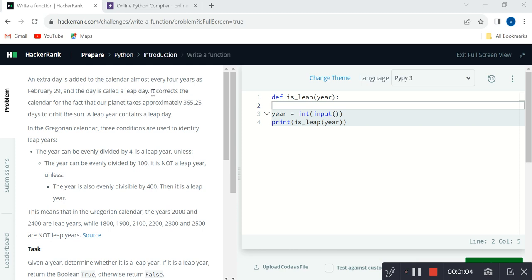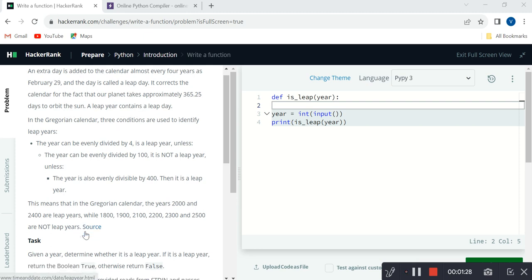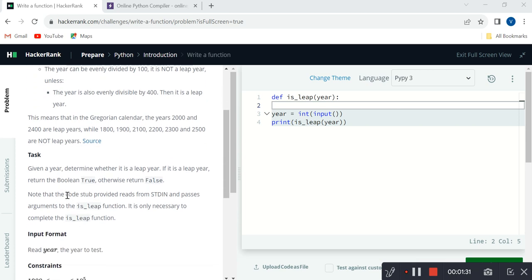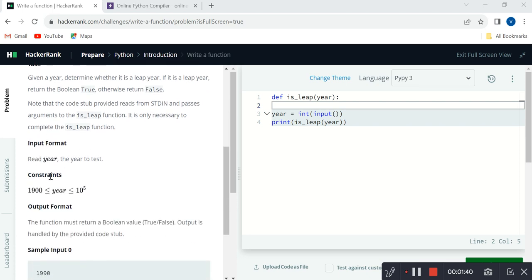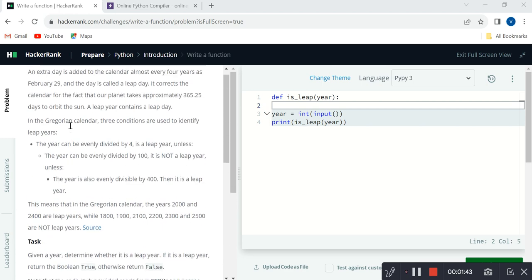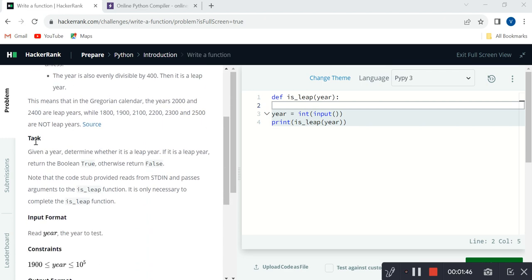And they provided some more context about leap years. It corrects the calendar for the fact that our planet takes approximately 365.25 days to orbit the sun. A leap year contains a leap day. So in this program they provided a summary about leap years. After that they provided the requirement in this task. As we have seen in the previous programs, after that comes the same format: input format, output format. So we can jump into the task, that is, the program requirement.